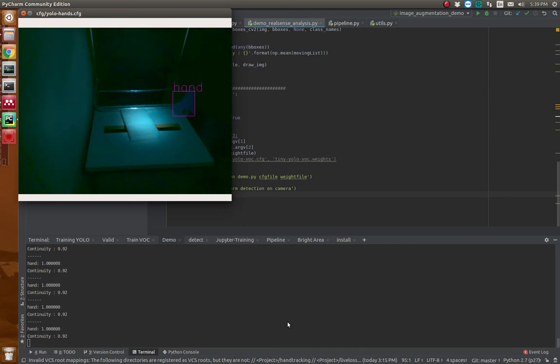So the bottom line is that after gamma correction, you can detect your hand outside the region of interest. But if you go too far away from the region of interest, and the exposure level is way too low, then you are in trouble. You cannot detect your hand. So yeah, that's it. Thank you.